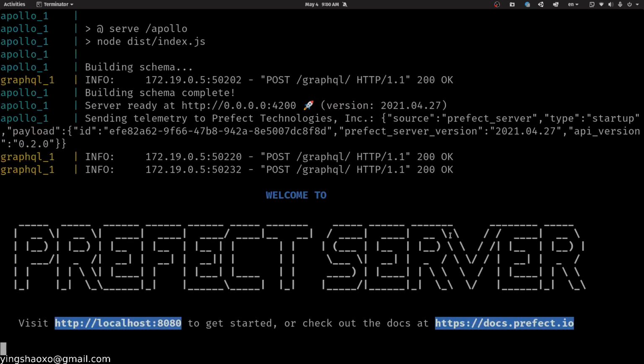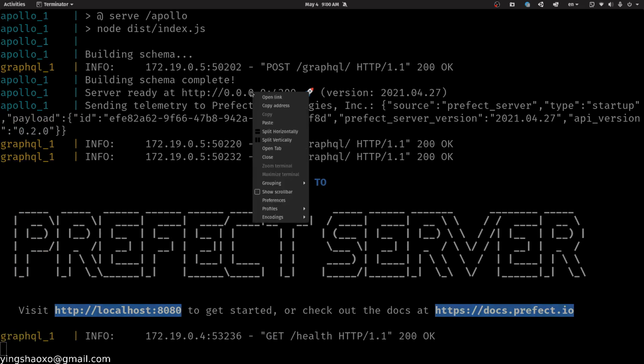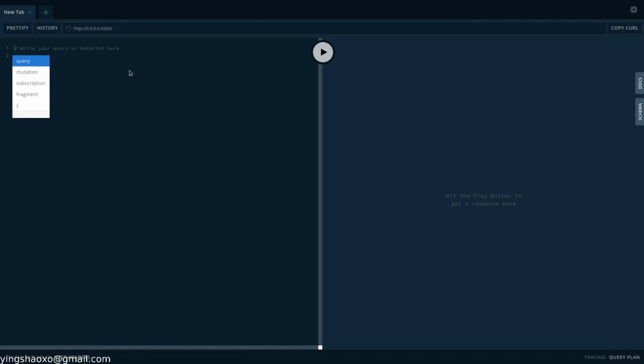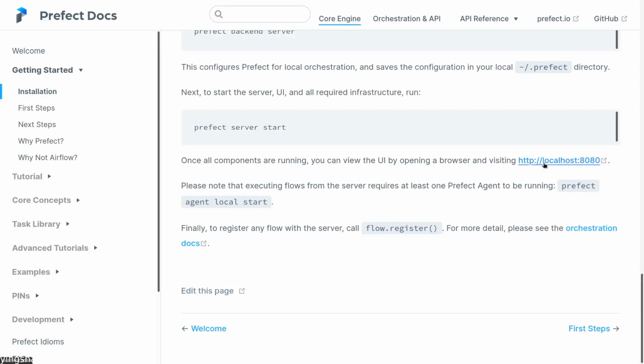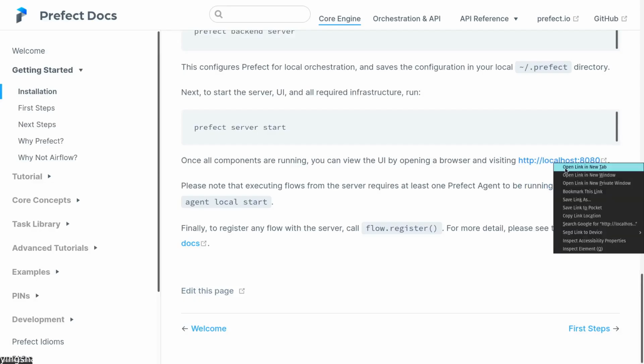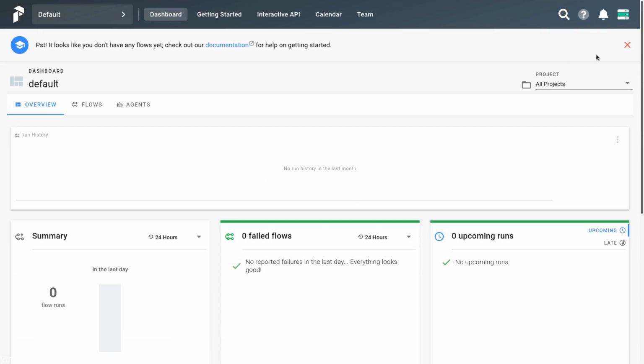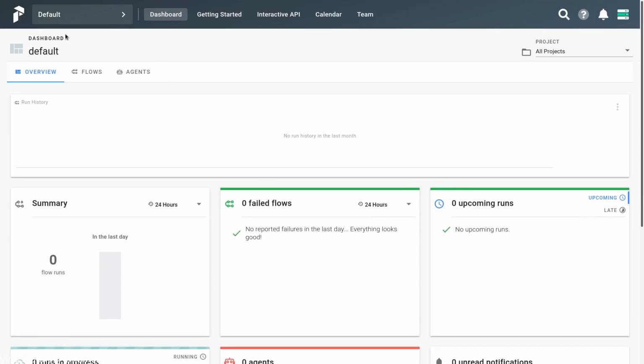Okay, now the server is running at this URL or this port. I say we could open it. Now all the components are running. You can view the UI by opening that URL. This URL is kind of deep, so we have to go to port 8080 to get a different kind of view. Okay, for this view, as you can see, this is the UI for the Prefect server.